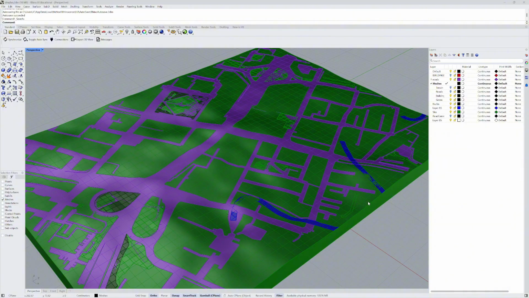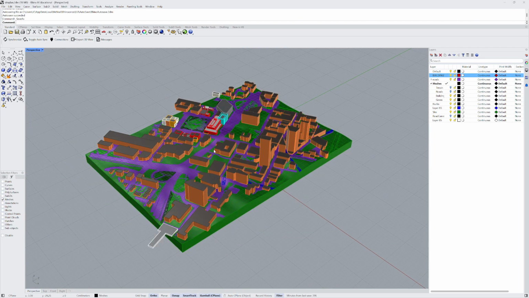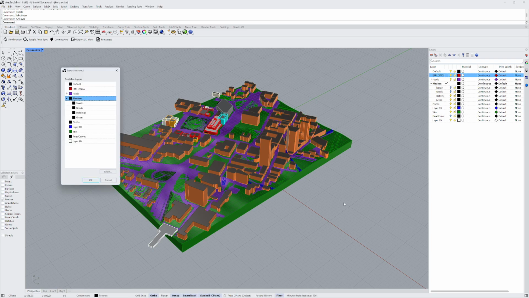So once we've done that with the roads, we can do the same thing with our buildings. Right now we have all the buildings as meshes. So what I can do is select all of that layer, go to select layer, press enter, and select all of the buildings.